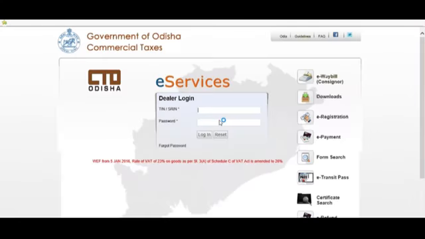www.odisatax.gov.in. To file a return, the user should be a registered dealer with a valid TIN or SRIN. The dealer should have a valid user ID and password to log into the system. For filing the return, the user has to download the concerned return forms.